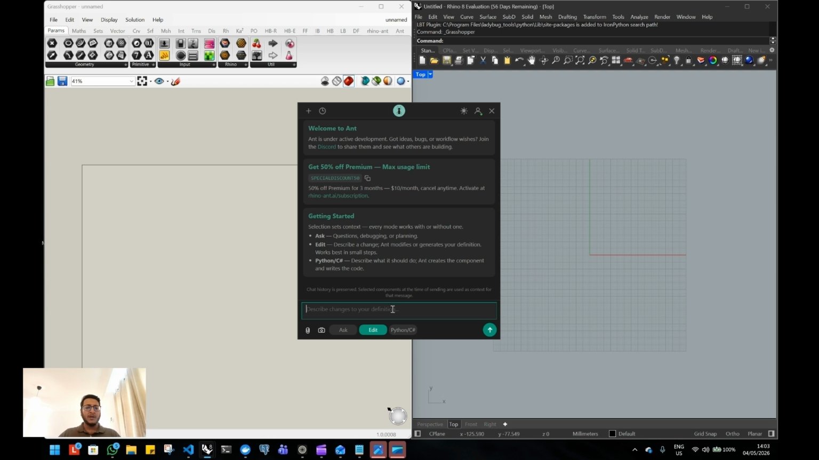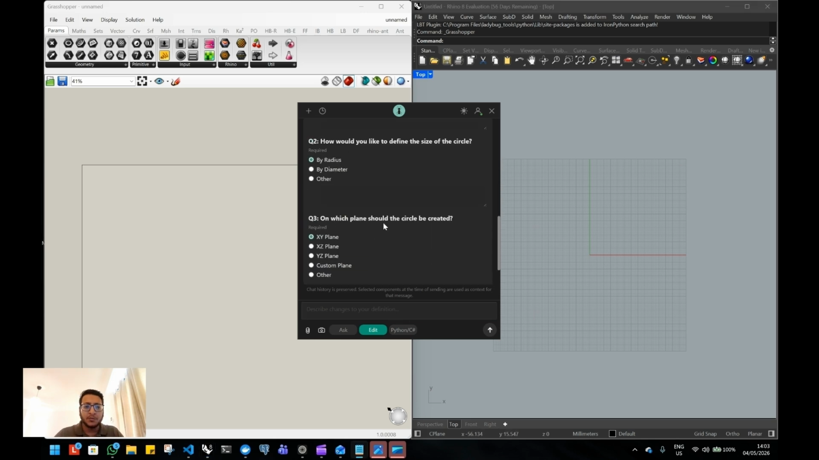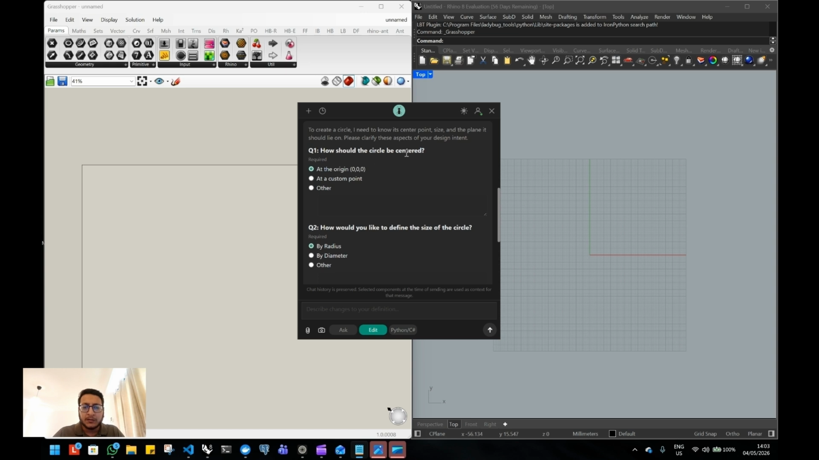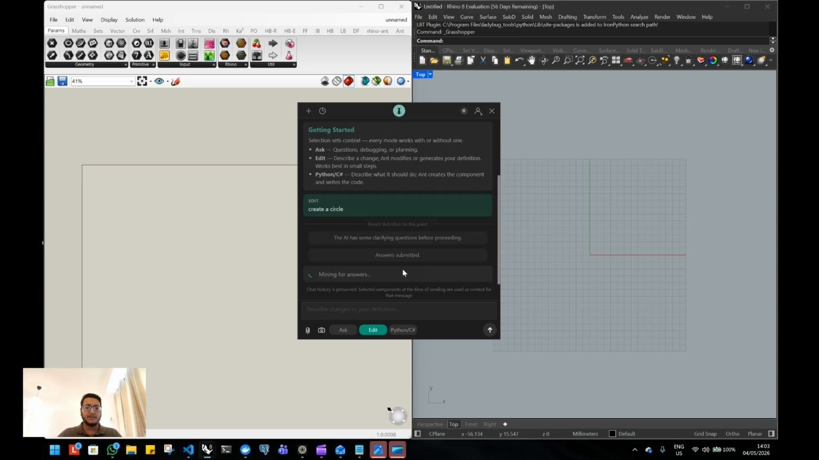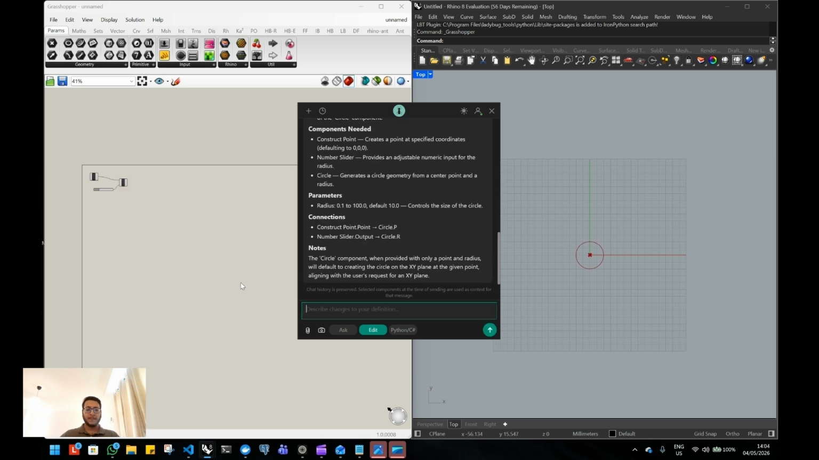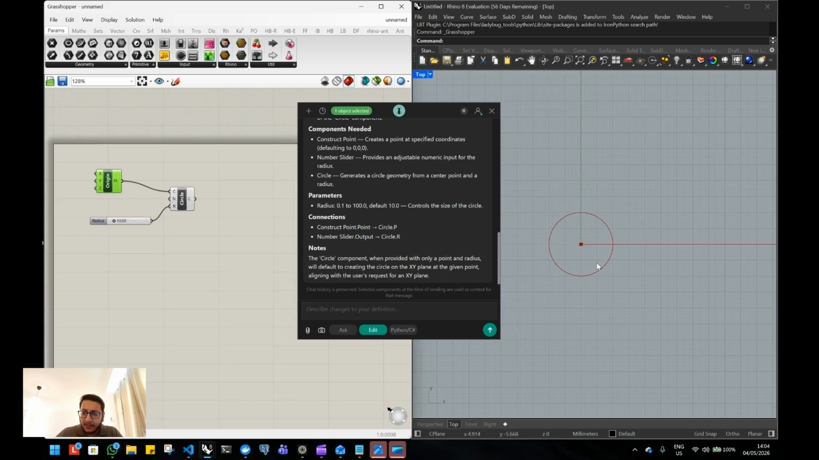And here we will just start easy, create a circle. Yes, here we want to have it centered at 0, 0 by radius and an XY plane. Yes, that's fine. Okay. Yes, that was nice and easy. It created a circle. Now we will progressively build step by step on this.